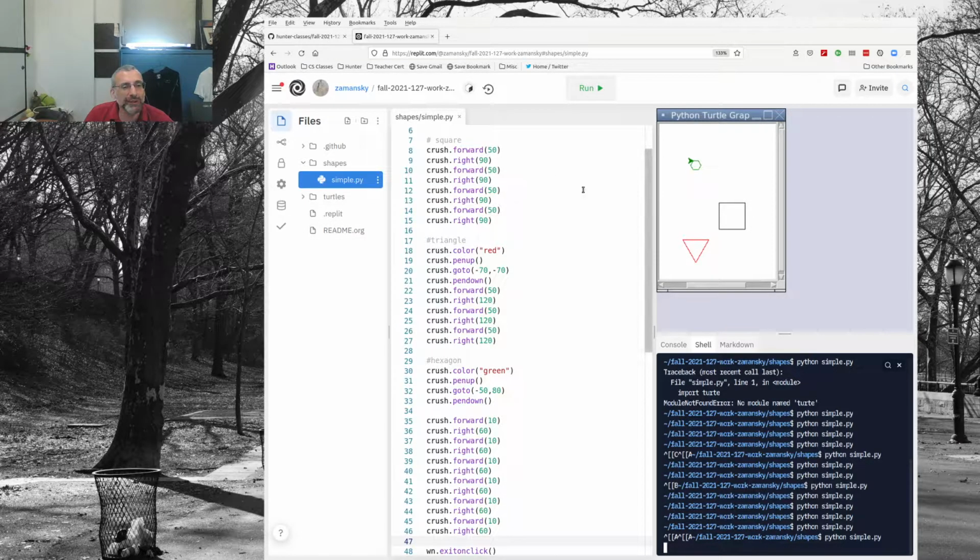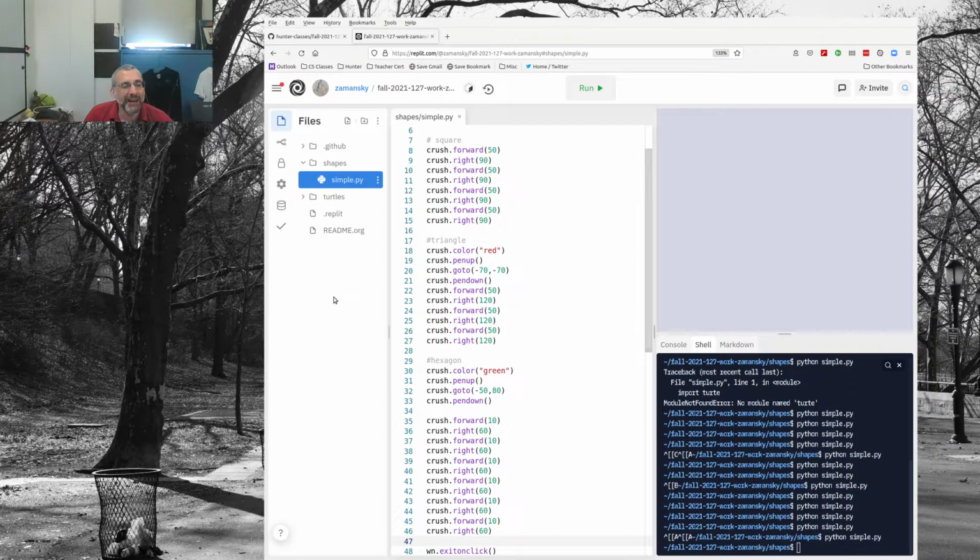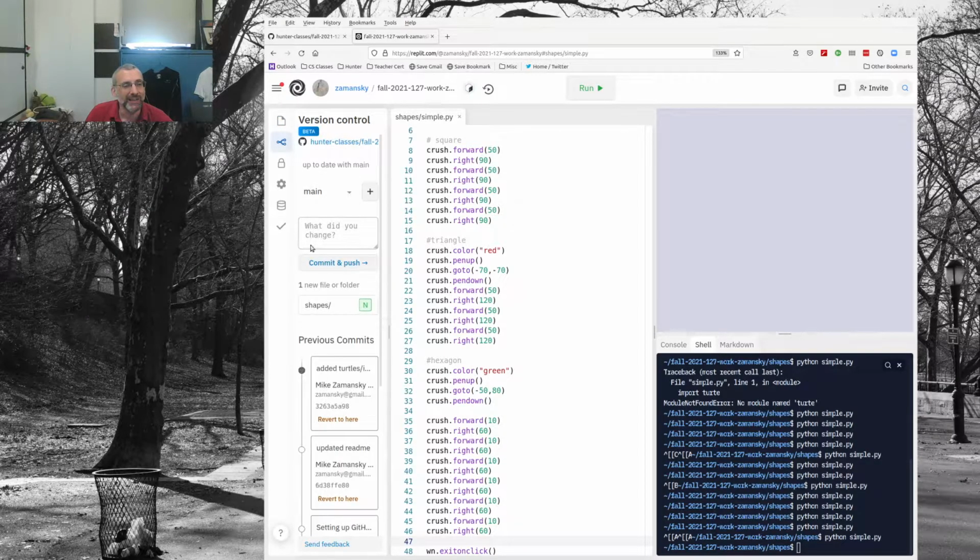And now we're going to do a little side note. What we want to do is put this on GitHub. So the way we do this, very simply, since we imported it from GitHub, we click on version control. It tells us all the changes we made. I'm just going to say I added simple.py under shapes, and I'm going to click on commit and push.